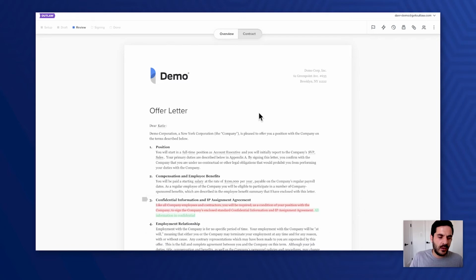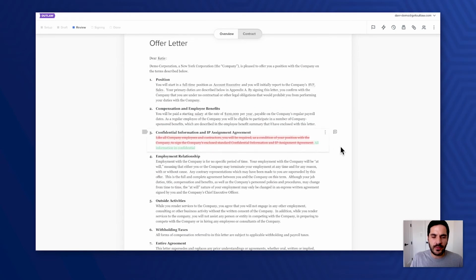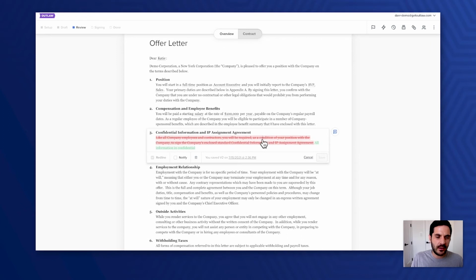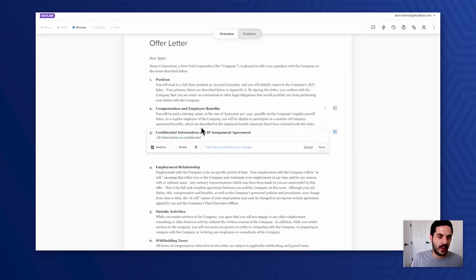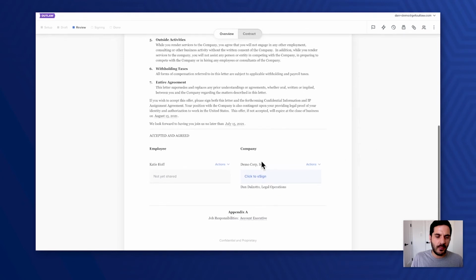And now this deal cannot progress any further because I have to resolve all open issues. So I would write to Jumi, and she can go ahead and approve these changes or reject them. It's really up to her. And once all of this has been resolved, I'm then able to continue to sign.